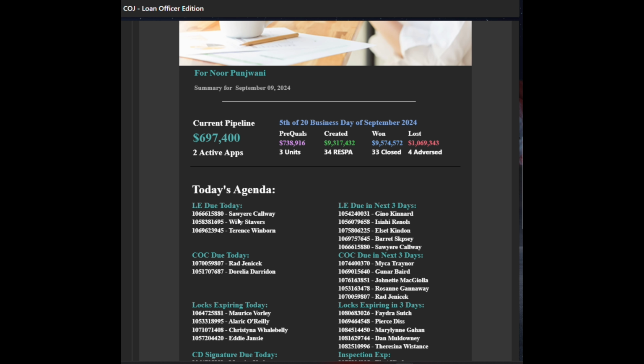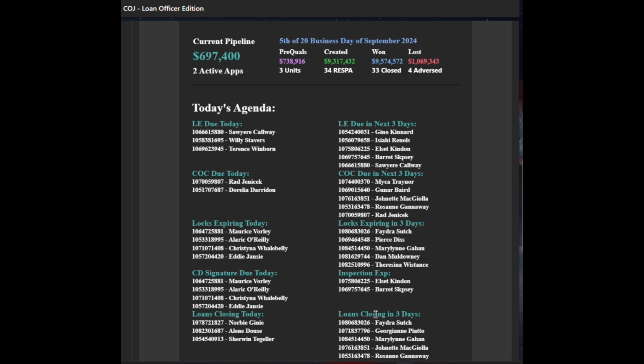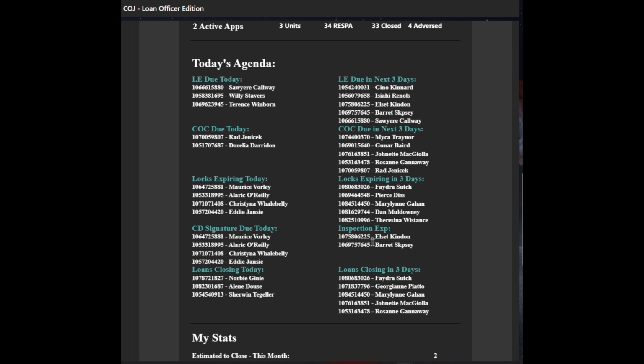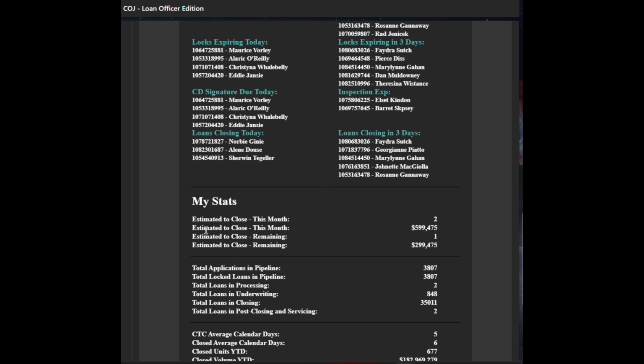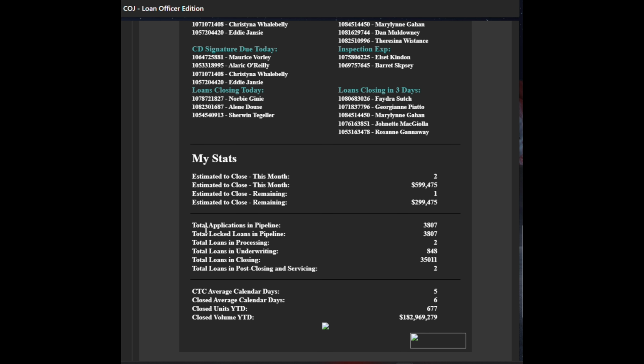I can see my LEs due. I can see my locks expiring due today. I can see it in the last 3 days. I can see my loans closing in 3 days, and I can see any CDs that are due today. I can see my personal stats, and then I can also see my month-to-date stats as well.